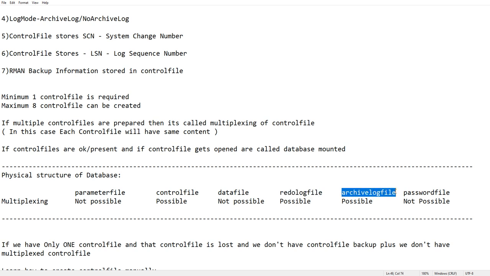And if we talk about the archive logs, yes, multiplexing is possible with archive logs. We can have multiple archive log destinations to create the same set, or same content, of archive logs. But in the case of the password file, multiplexing is not possible, because we should have a unique password file for the database to authenticate remote superuser connectivity.